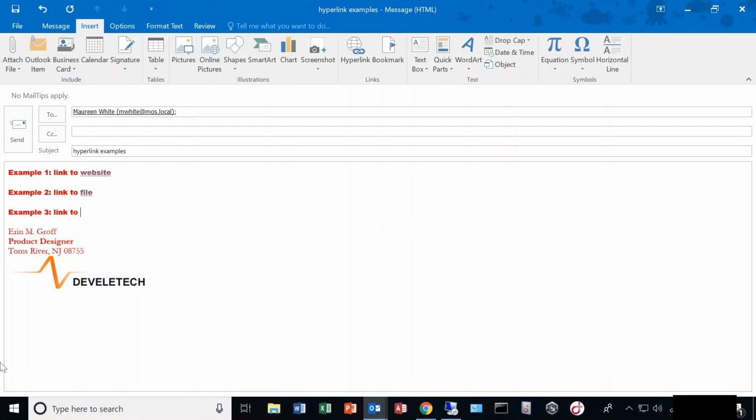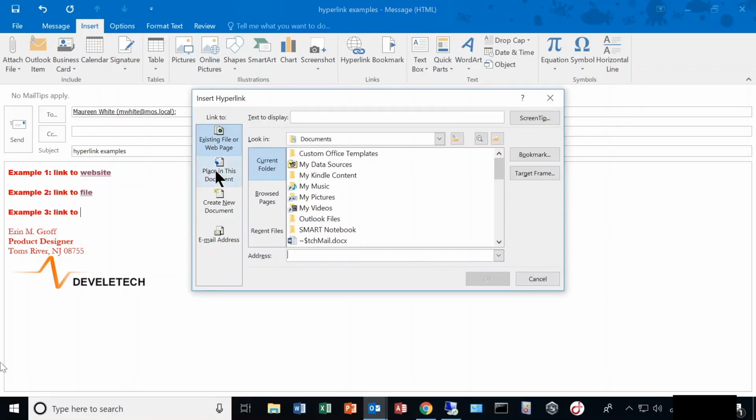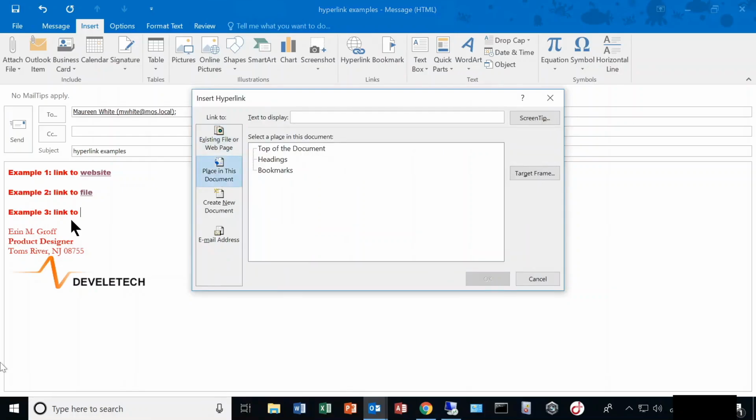Let's see, link to, what are our other options? I don't even remember. I'm going to go right into it without even putting that text. I'm going to go to my hyperlink, place in this document. So I didn't even add the text for a link to what? I can actually put it right into the text to display here. We'll do place in this document, and it will actually add that text where my cursor is.